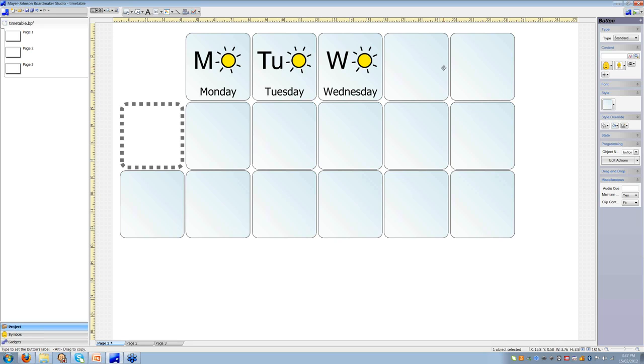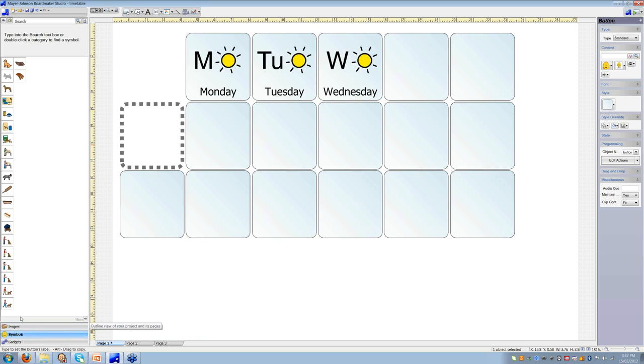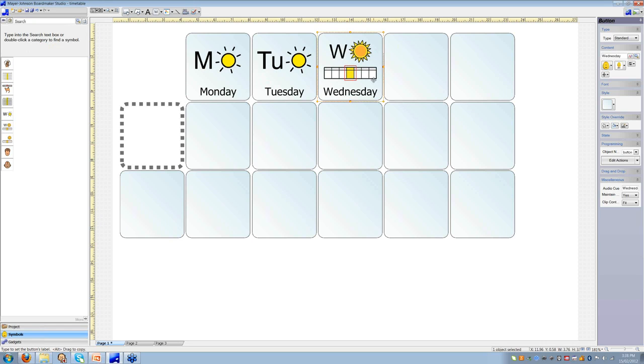If you want an alternative symbol, you can always search for this in the Open Symbols menu over here, and you can drag that across. So if we wanted a different Wednesday, we can drag that one across to our button and change it that way.